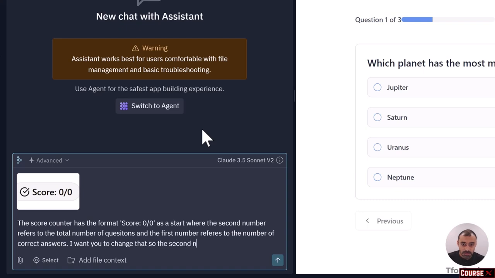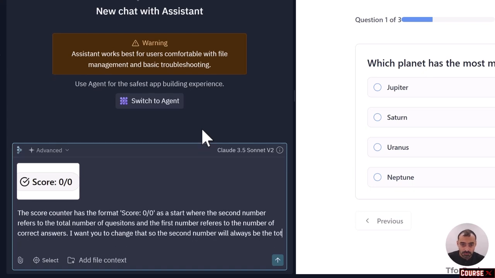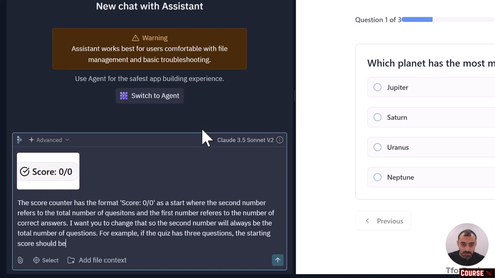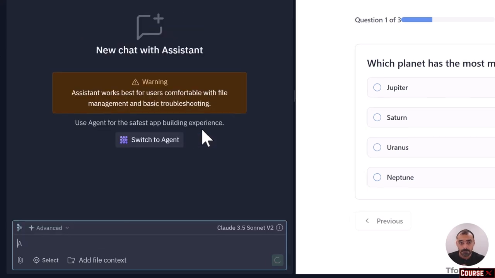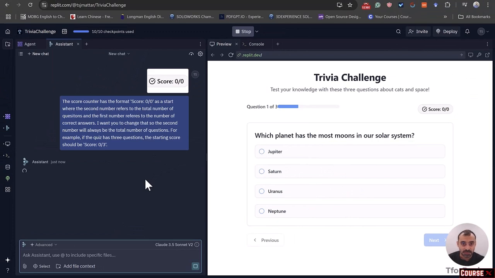So the second number will always be the total number of questions. For example, if the quiz has 3 questions, the starting score should be 0 out of 3. And let me give that a shot.